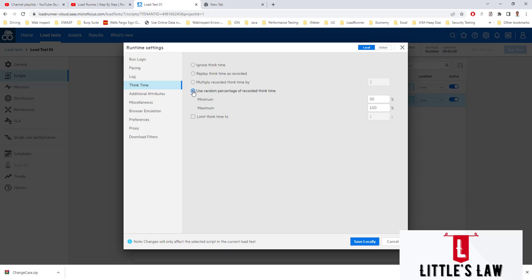And then we can use a random percentage of the recorded think time here, and we can even limit the think time to a particular number of seconds. So for example, if you set it to 10 seconds, even though you give any number of think time inside the script, this will automatically limit the think time to just 10 seconds.